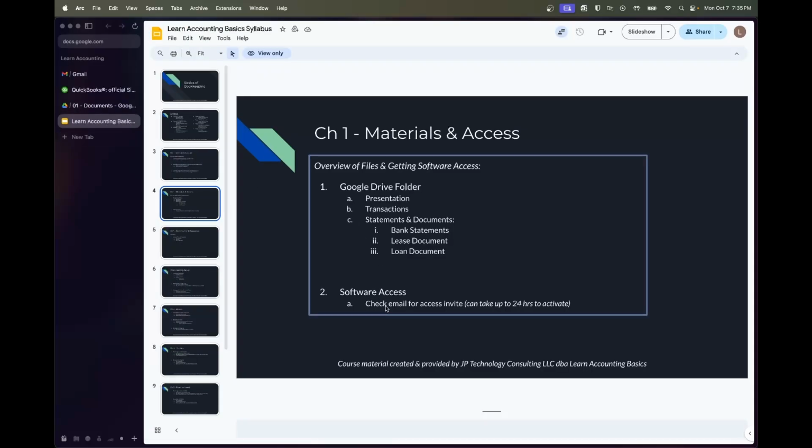For software access, again, if you just signed up for this course and you're already trying to go really quickly, I should get you access to the QuickBooks Online software within 24 hours. If you email me separately, I might be able to get to it quicker, but I'm going to try to keep on top of this as much as possible. So just try to reach out and I'll do my best.